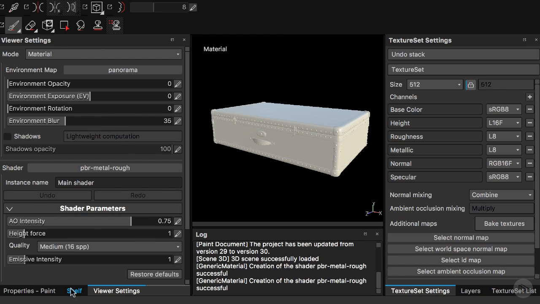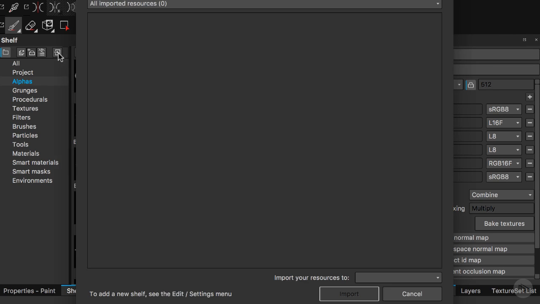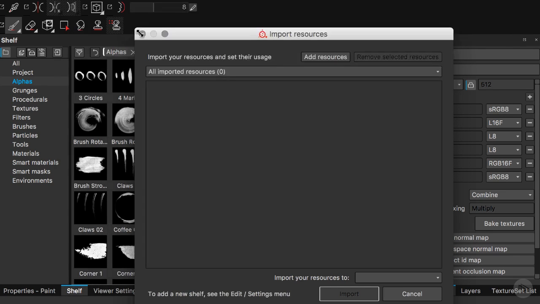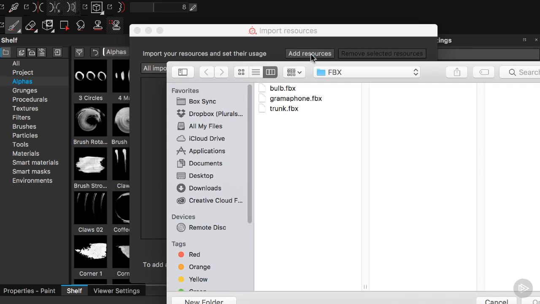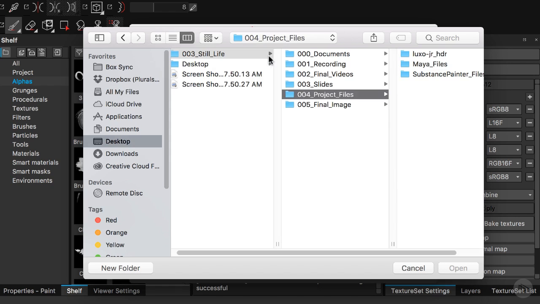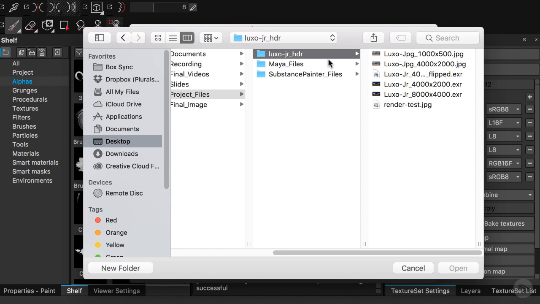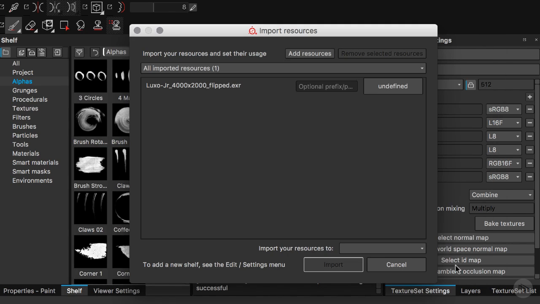So in order to do that, I will go here to our shelf tab, and I will go to this icon here, which is going to open our import resource window. As we did in the previous model, I will go here and add a texture, and I will go back to our projects files, and you will see that you have the Luxo Junior HDRI. I will bring in the flip version and I will hit open.